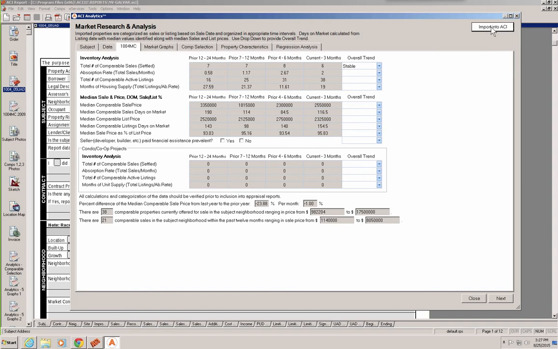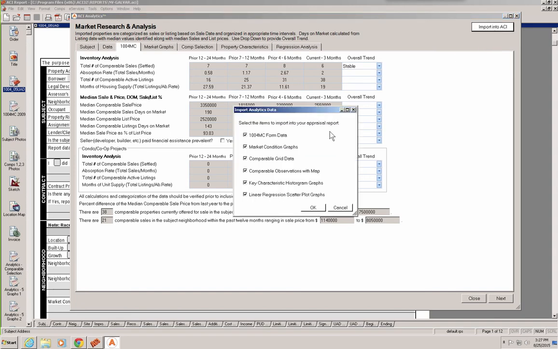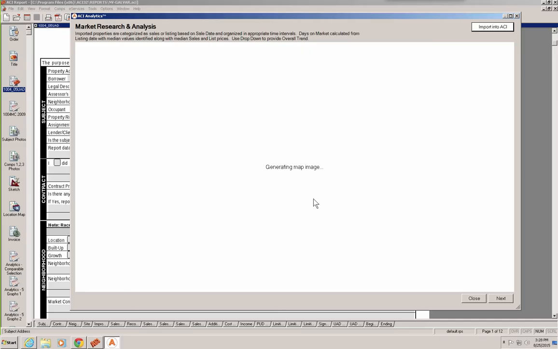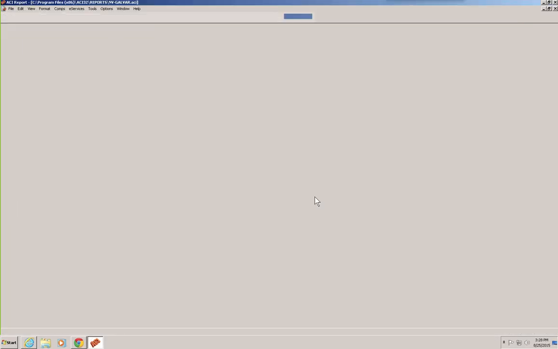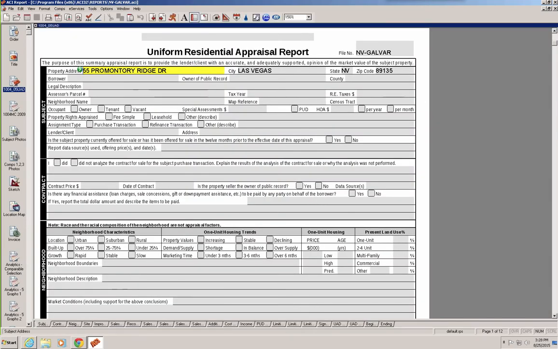When you hit import into ACI, you're presented with one last screen that says, okay, select the items to import. Anything that's checked comes back in. And if you're missing a page, as I've mentioned previously, because a lot of these pages don't exist until you run that analytics special update ID, this will add them for you. If you didn't want to include the characteristic, the property histograms, just uncheck it. If you didn't want your 1004MC coming in, just uncheck it. When you hit OK, that's what it does. Imports all the data you've commanded to and all those check boxes into your report automatically.